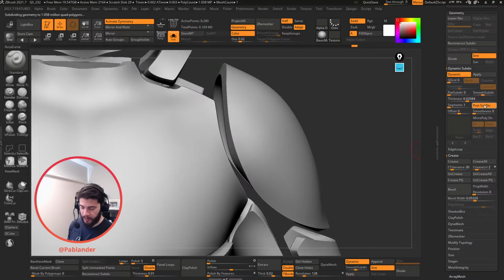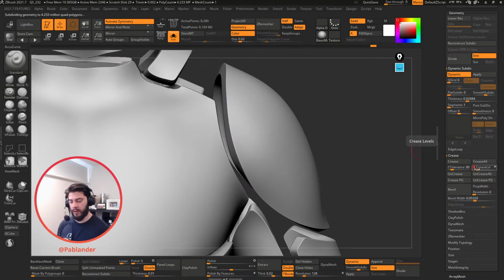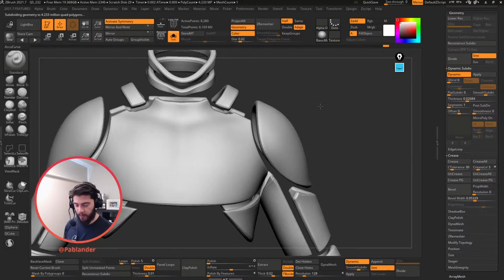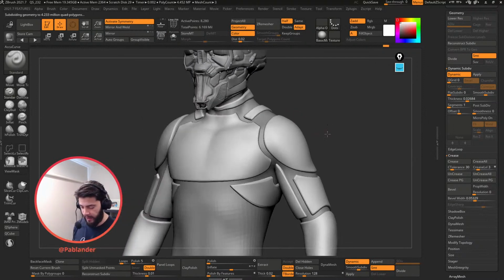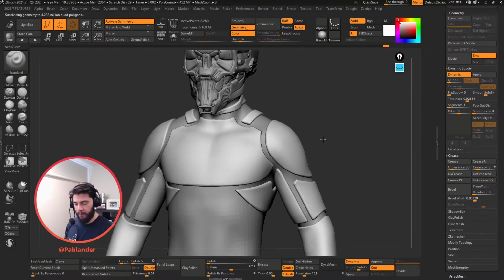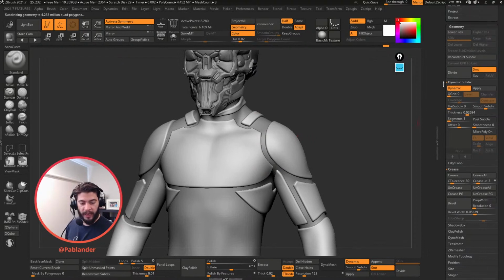I had the post subdivision enabled, so turn that off, and now we can control that creasing level from this slider. So you see, it's just adding a tiny bit. Even if you're doing something super sharp or hard surface, having a little bit of bevel does help. But yeah, I don't want any of that, so I'm just going to uncrease all. I want to keep everything relatively soft in that section.